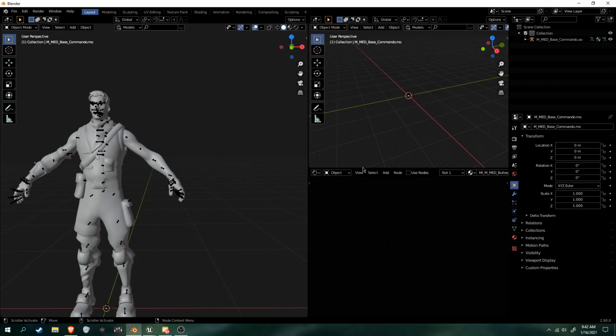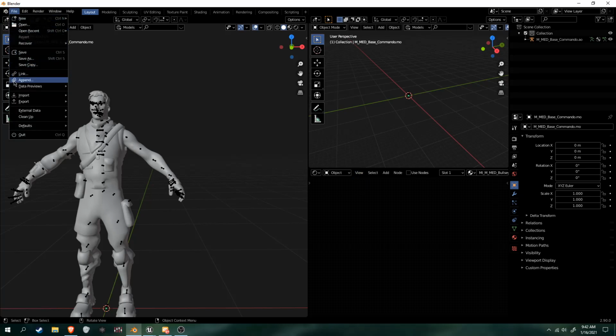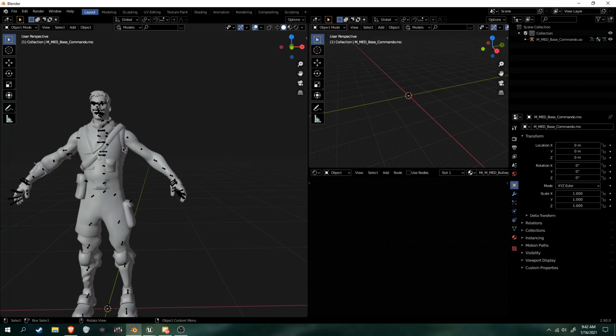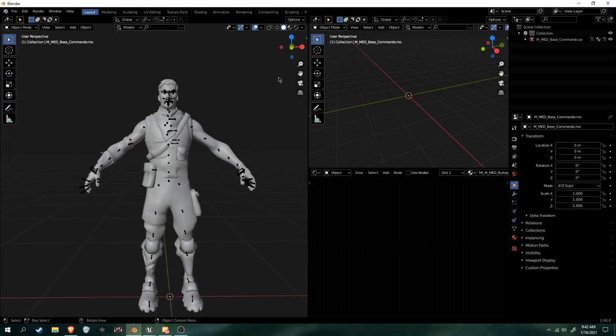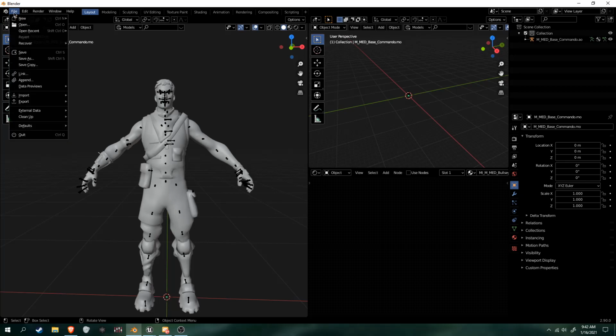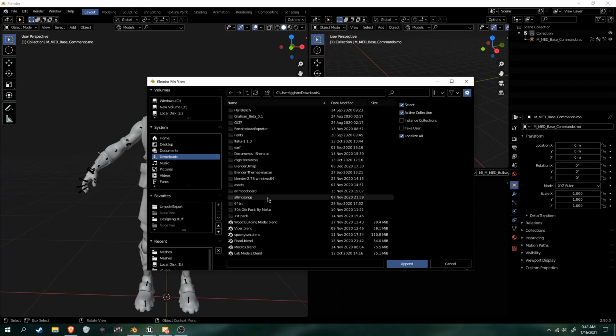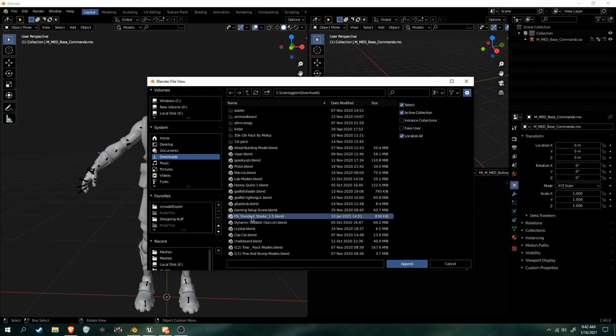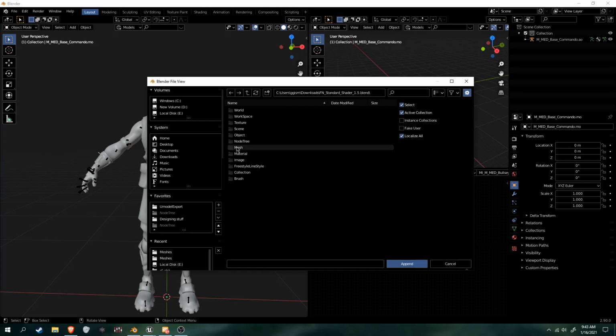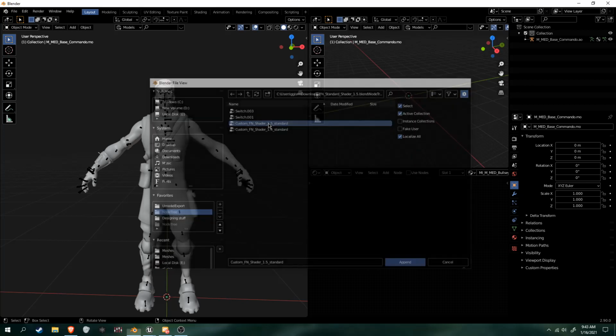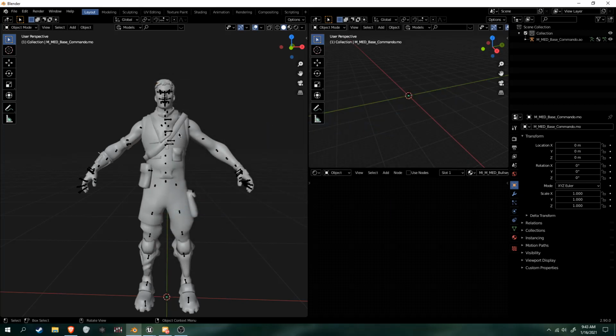Now in my folder I also put a FN standard shader, which you need to apply to your file for your Jonesy skin, which you can do by hitting file, append, and scrolling to wherever you downloaded it, which I believe I downloaded mine to downloads. There it is, FN standard shader. Once you're in there, you want to go to node tree, which is basically a node group set up by another user, which in this case is the person that made the shader. And then we're going to double click that custom FN shader 1.5, and that'll import that shader into our Blender.